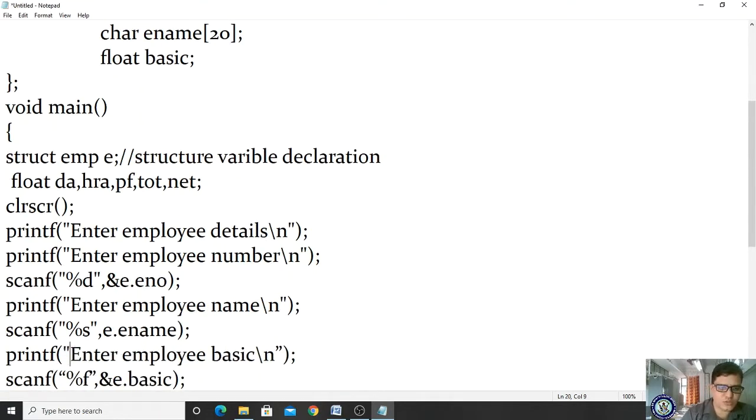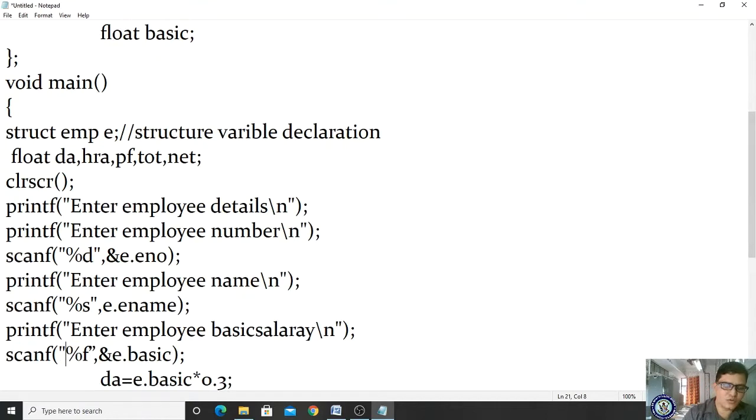Next I am writing one more output statement: enter employee basic salary. Here basic means basic salary. Clear? So you have to enter the value from the keyboard. Now you are using %f. Why is it %f? Because we declared basic as float. So it is ampersand e dot basic.